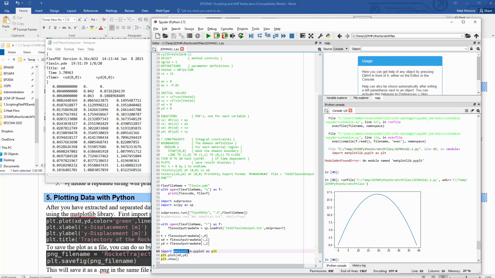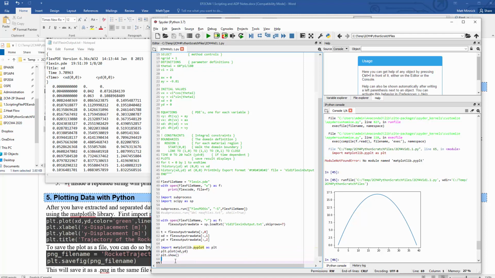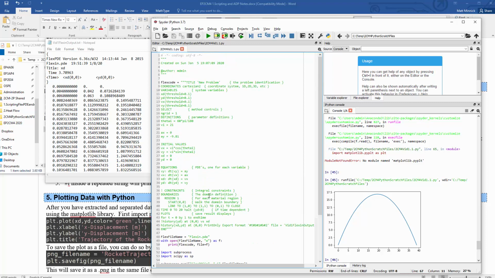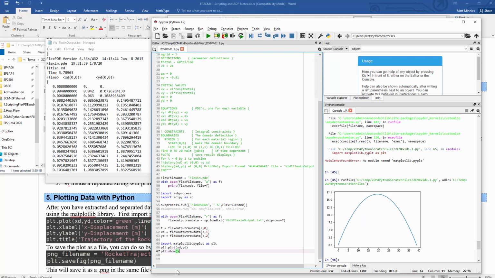So import matplotlib.pyplot as plt, and then plt.plot xd yd, plt.show is a thing that's going to make the plot actually show up there. There we go. There's a lot more fun things that we can do. Give this example a shot just to make sure that you've got it. Got this locked down, and you can make this Python scripting of our basic trajectory file work.